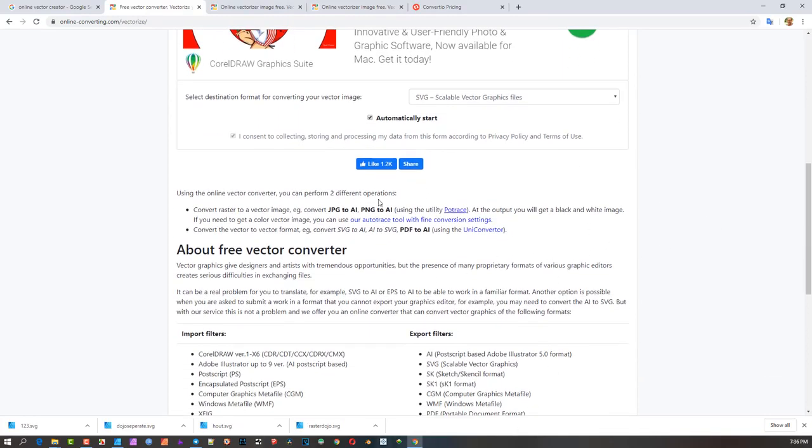There's some nice reading here for you to go through and educate yourself. But here you see they're referring to converting raster to vector image using the utility Potrace. Potrace is an open source piece of software, and if you click on that, you can go to Potrace and read up about it. At the output, you will get a black and white image. That's why I'm referencing that.